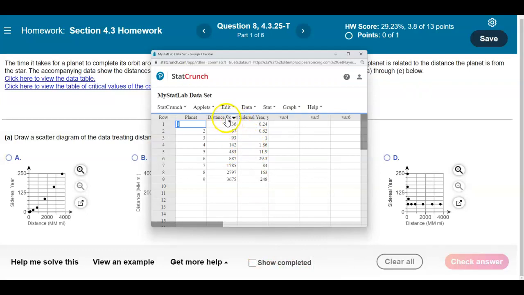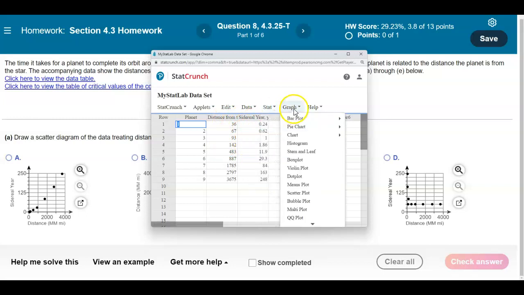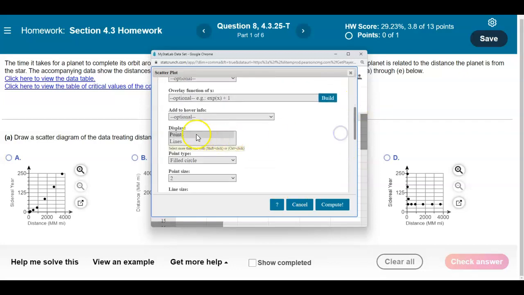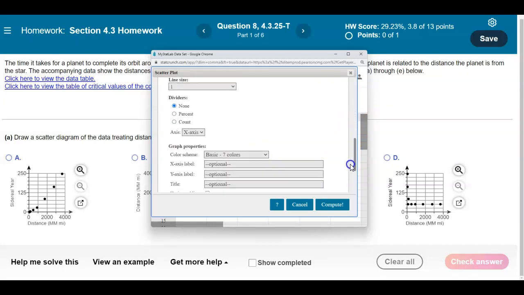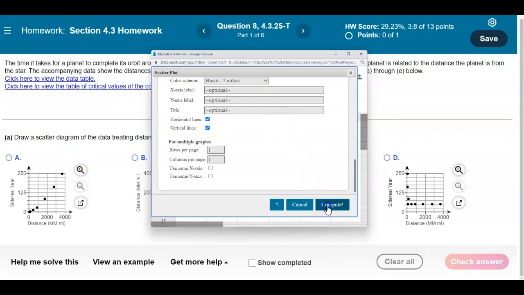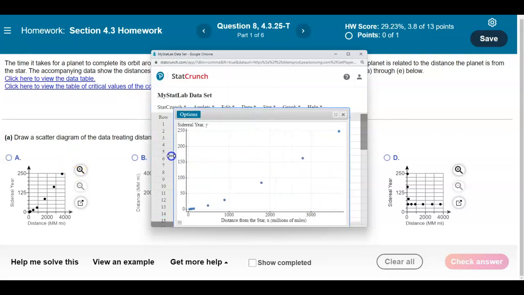And so what we want to do is choose this column and the third column here and create a scatter plot. So let's go ahead and do that. We're going to select the x variable to be the distance from the star. The y variable is going to be the sidereal year. Then we're going to scroll down a little further. We're going to make sure that we have our points. Okay, and then we're going to select horizontal and vertical lines, and now let's select compute. So here is our scatter diagram.